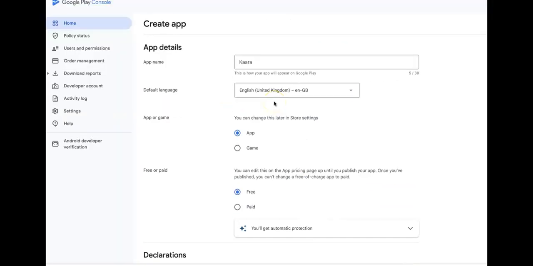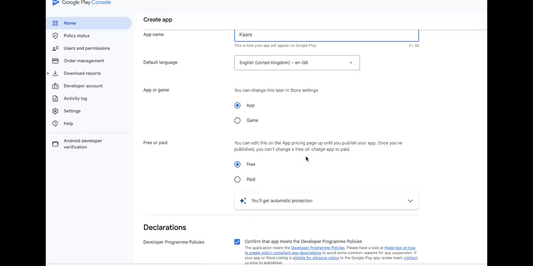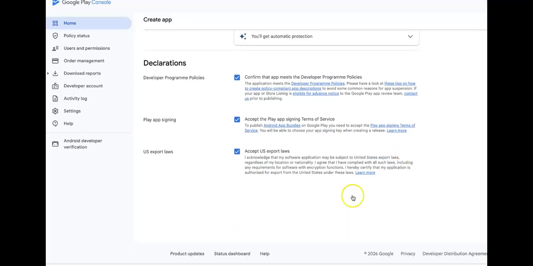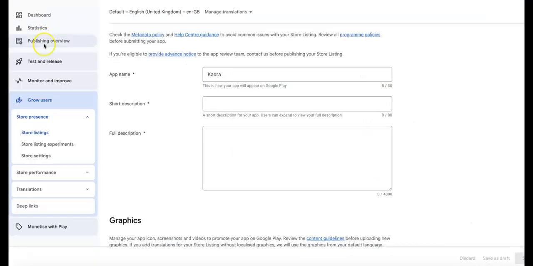Now once your account is created, you need to create a new app. So now you need to give your app details: app name, whether it is a free or paid app, then app type, then accept all the declarations, then create the app. Now we should go to store presence, go to store listing.